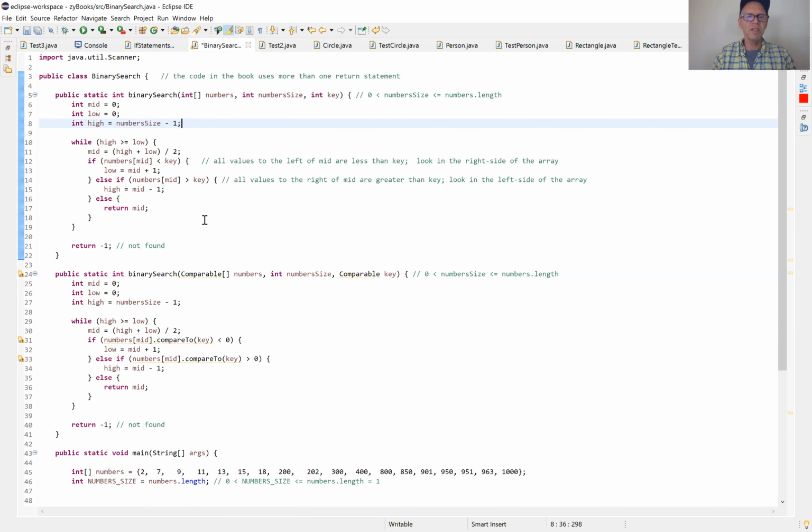If eventually high becomes less than low, that means you've looked at everything, there are no more array elements left to look at, and you return -1.